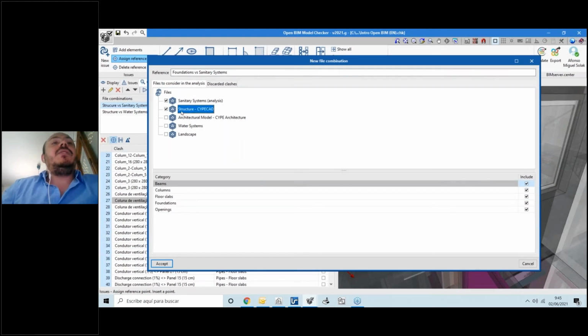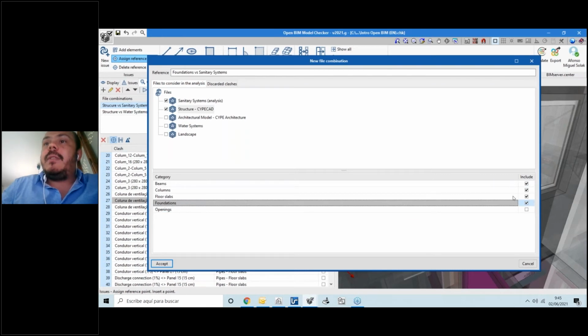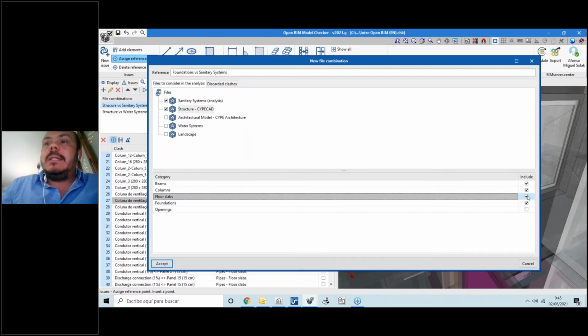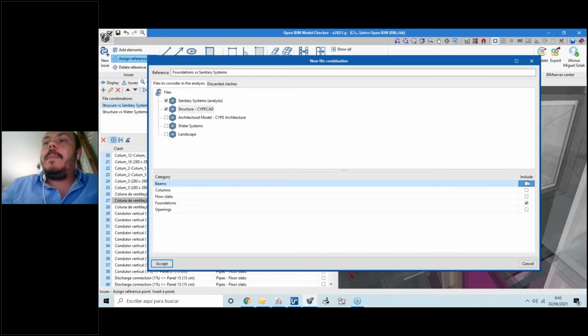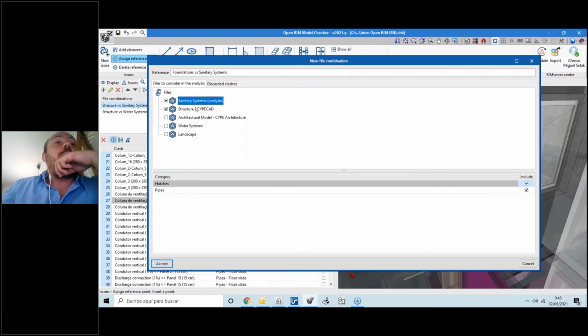But here, for example, in the structure, we can select just the foundations. So I will deselect the floor slabs, column, and beams, and we'll leave just the foundations. Okay, that could be very interesting because some models could be very complex, and analyzing projects like this with this kind of filters maybe is going to be faster or easier. So in the sanitary systems, we have hatches and pipes, and here we have different elements.